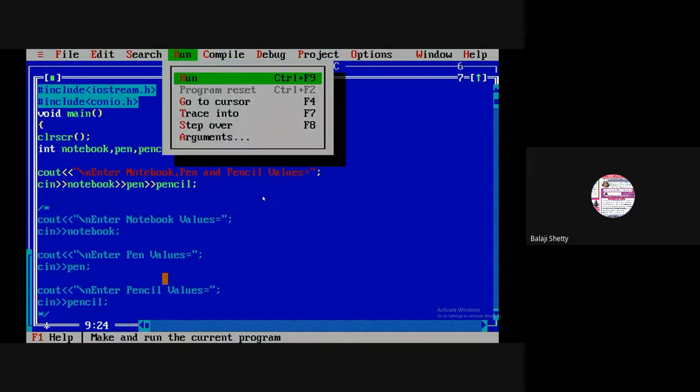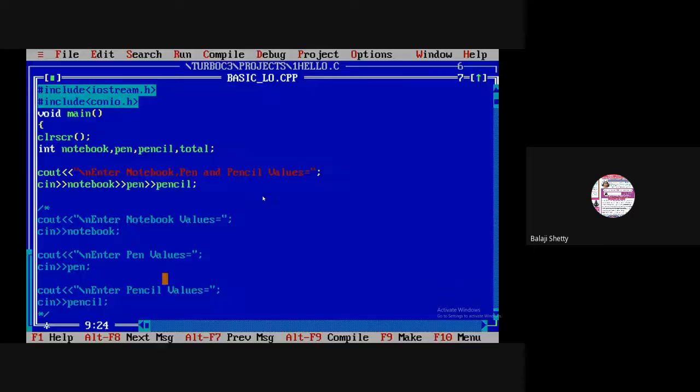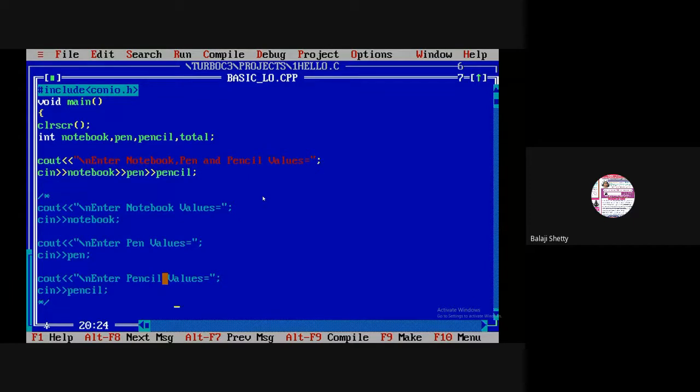Let us run the code. Enter notebook, pen, pencil value: 100 20 5. So what happened here? 100 is assigned to notebook, 20 is assigned to pen, 5 is assigned to pencil. Total is 125. Understood this thing? It's very simple. Any doubts to anyone? Don't get confused. Same code is there. We have replaced this 6-line code by 2 lines of code. First value is notebook, second is pen, third is pencil. Any doubts to anyone?